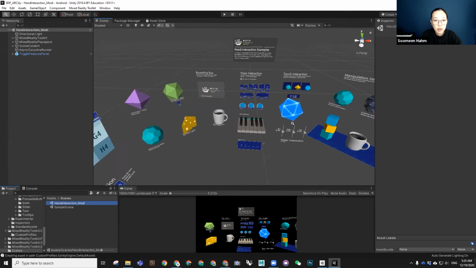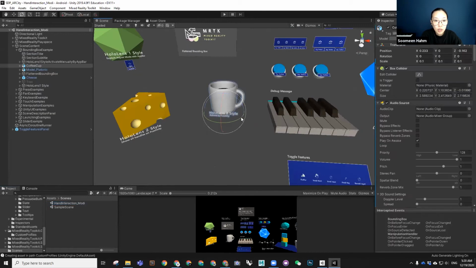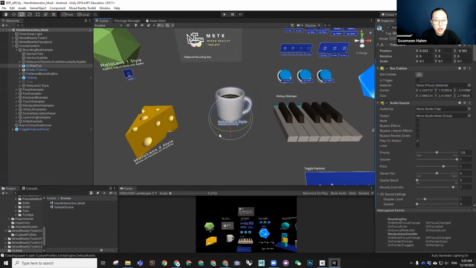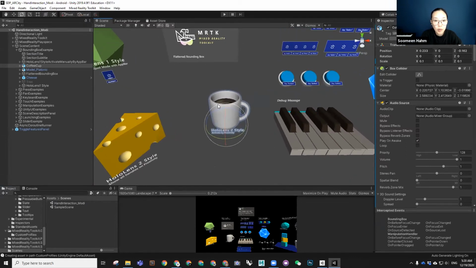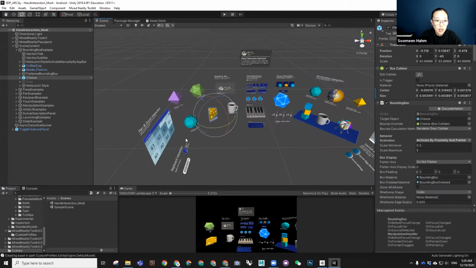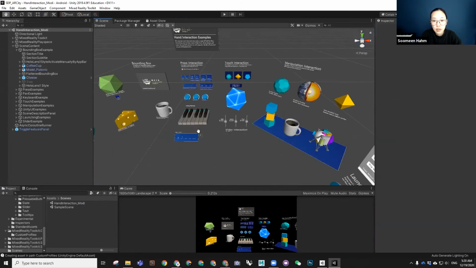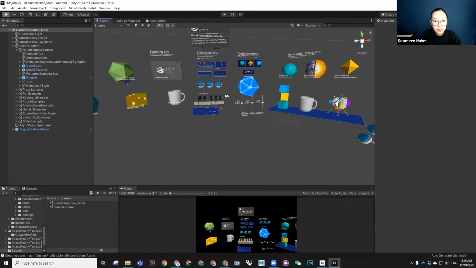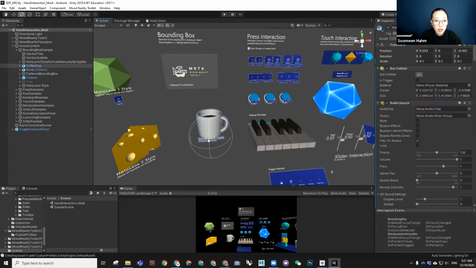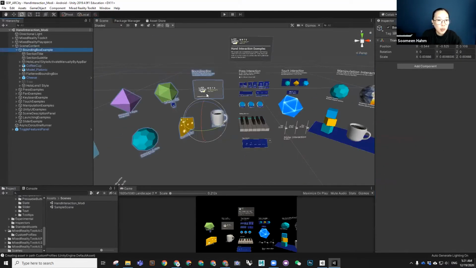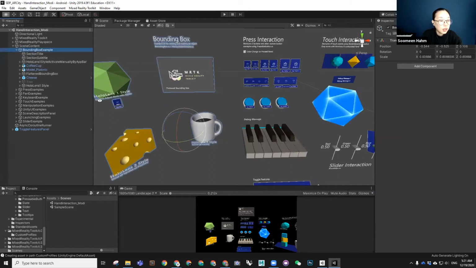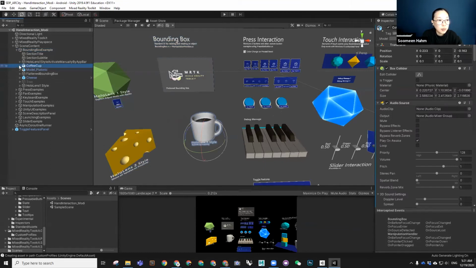For example, if I have a model that I want to change the bounding box, this one obviously has a HoloLens 2 style bounding box. All of these have different bounding boxes. What if I want to start to make changes from here? So these sets are bounding box examples. This is a coffee cup example.